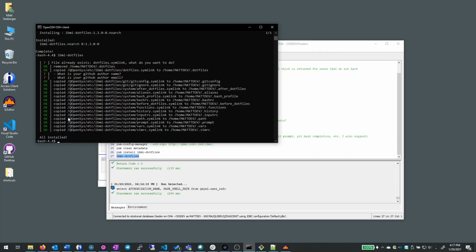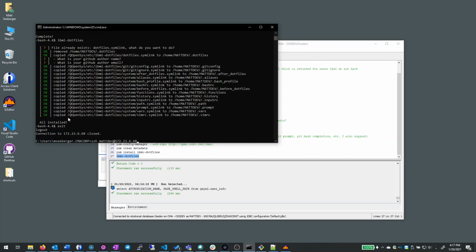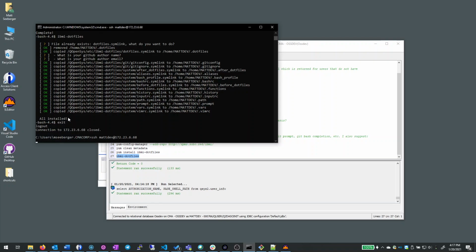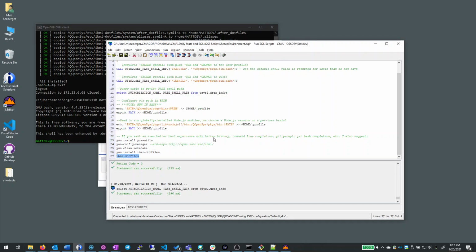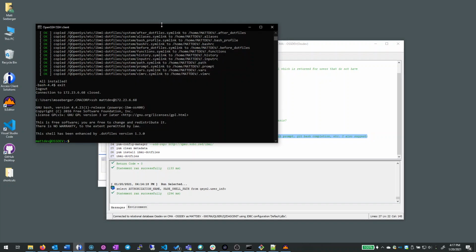Okay, so now if we exit and we come back in, you'll see that my prompt has changed and I have a little bit better history. You'll get a little bit better options with this setup now.